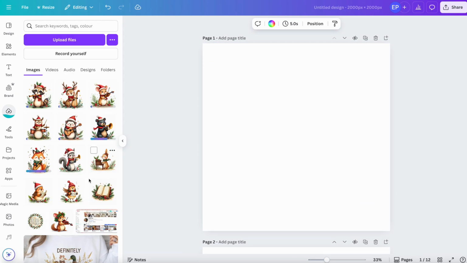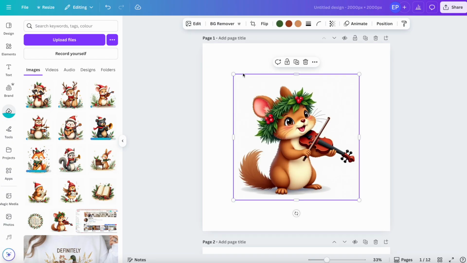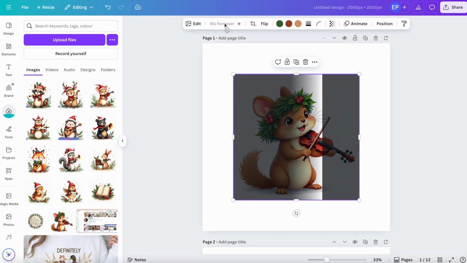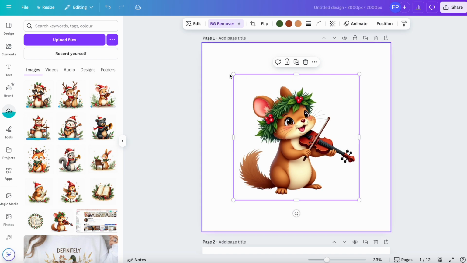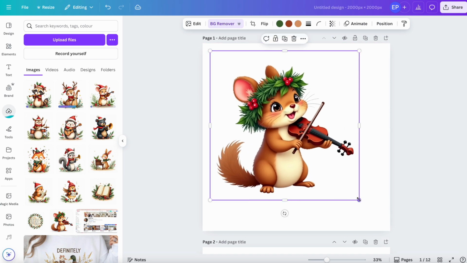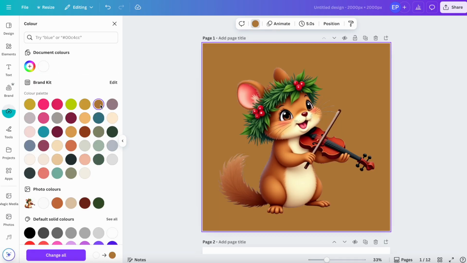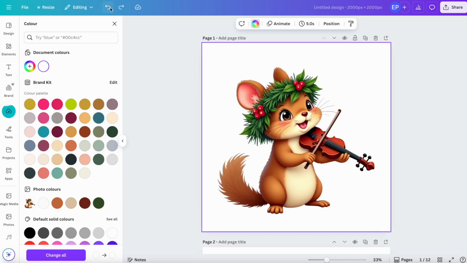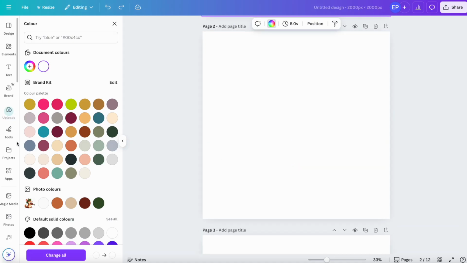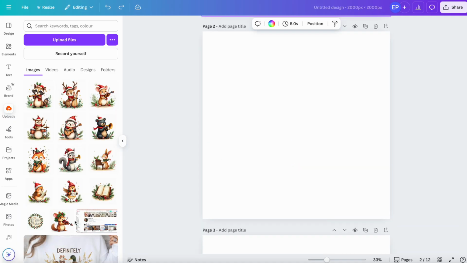I'm going to drop each one on. Background remove. I'm going to just check that it's clean behind by adding a dark colour. It is, that's lovely. And I'm going to do that for each of my images.